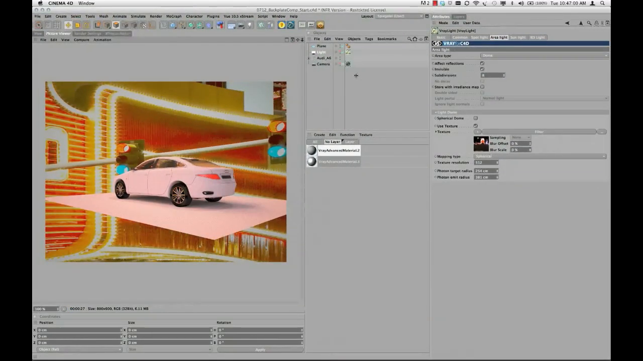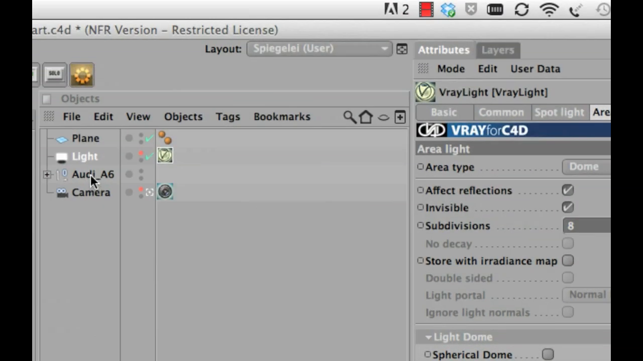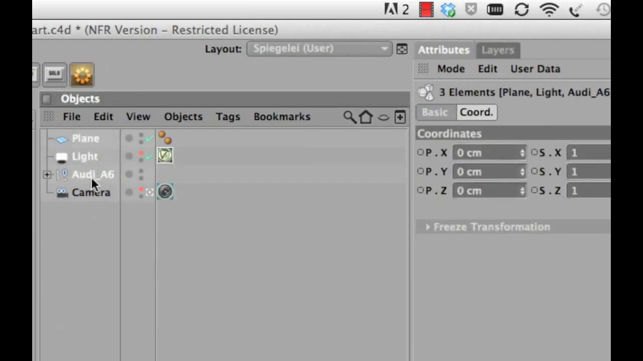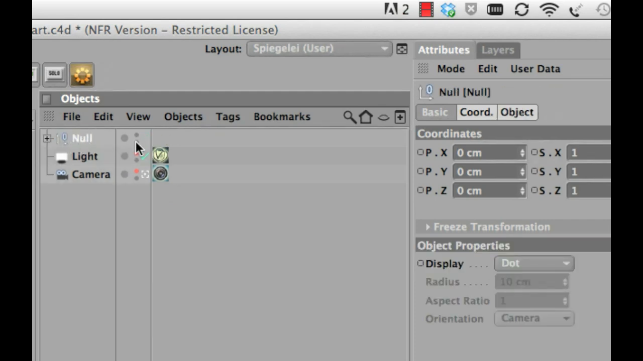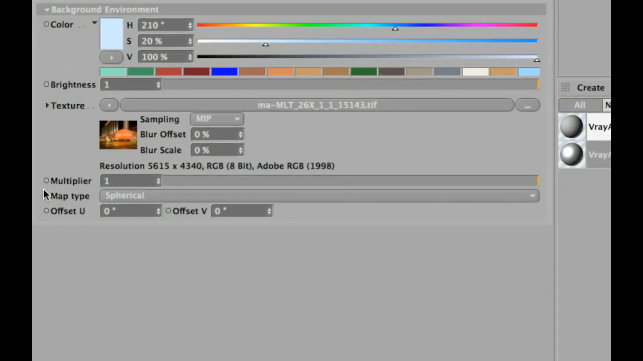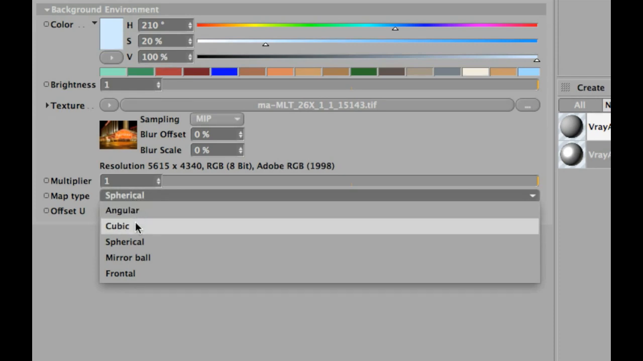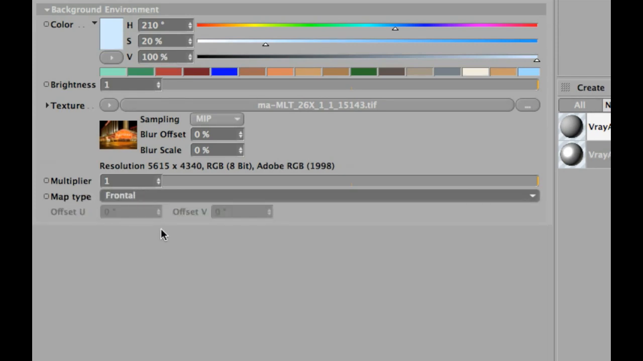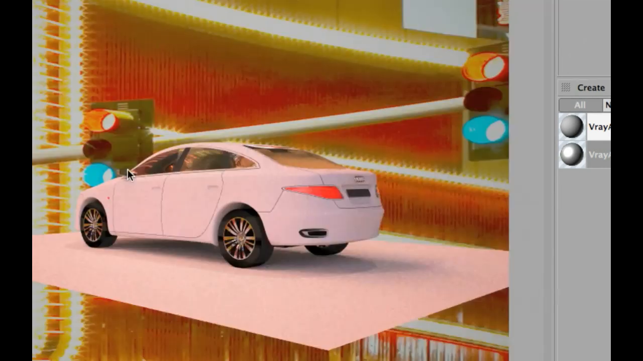So what do we do? First of all, we switch off the plane and the car, and to make this easier, I just put them into a null and switch this off. And then we go back to the render settings, environment. And as you can see, the map tab is spherical. This is, of course, wrong. We have to use frontal, okay? So frontal means we see the image just as it is, and take a second try. And this is our image.